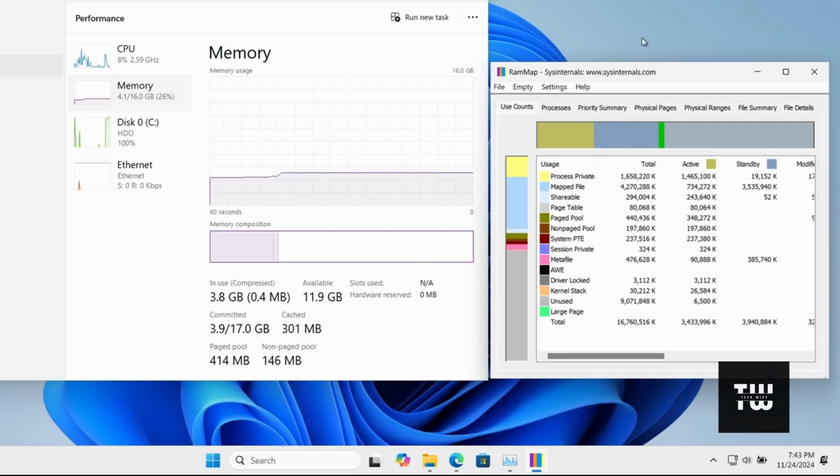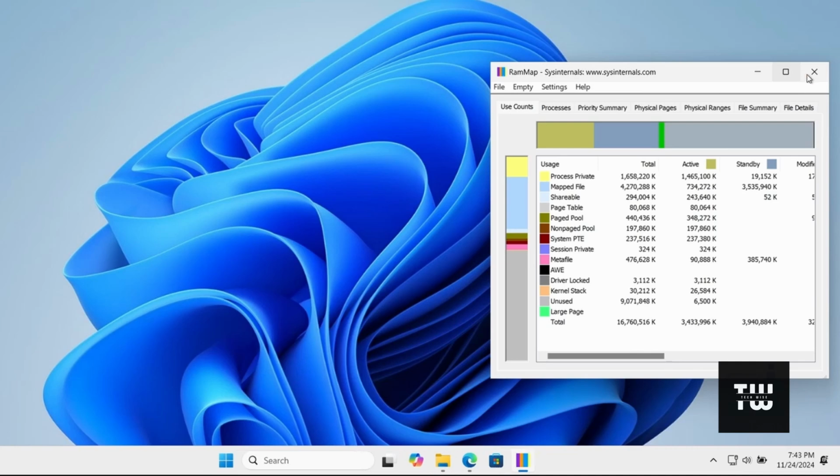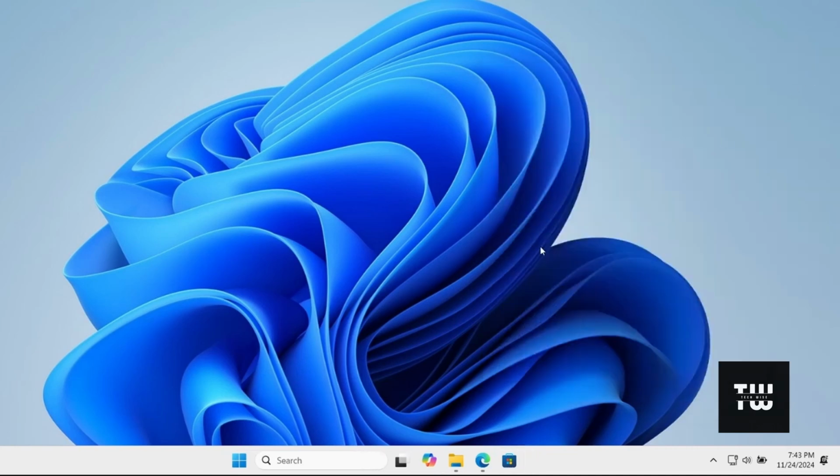I highly recommend keeping this application on your computer so you can clear the cache whenever it gets high. Just open RAM Map, click Empty, then Empty Standby List. And that's all. This is the easiest and fastest way to clear RAM cache on your Windows 10 or Windows 11.